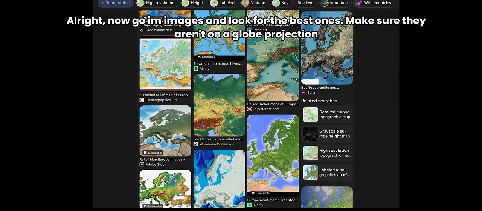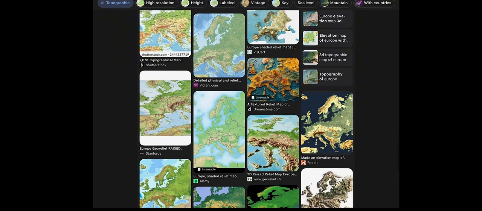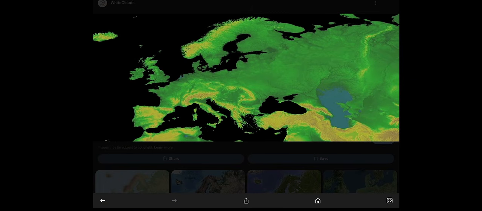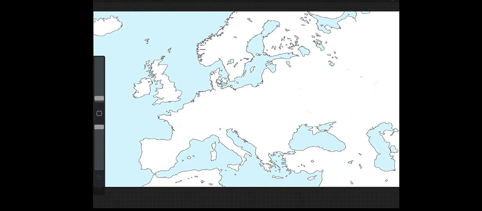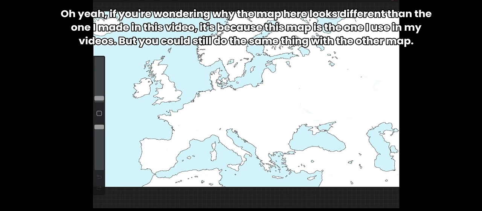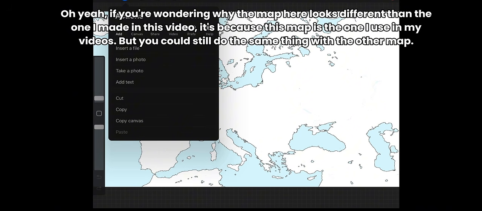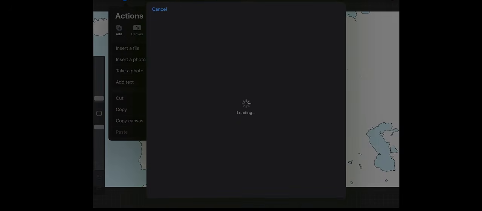Make sure they aren't on a globe projection. I like this one, I'll pick it. Save it to photos. Oh yeah, if you're wondering why the map here looks different than the one I made in this video, it's because this map is the one I use in my videos. But you could still do the same thing with the other map.